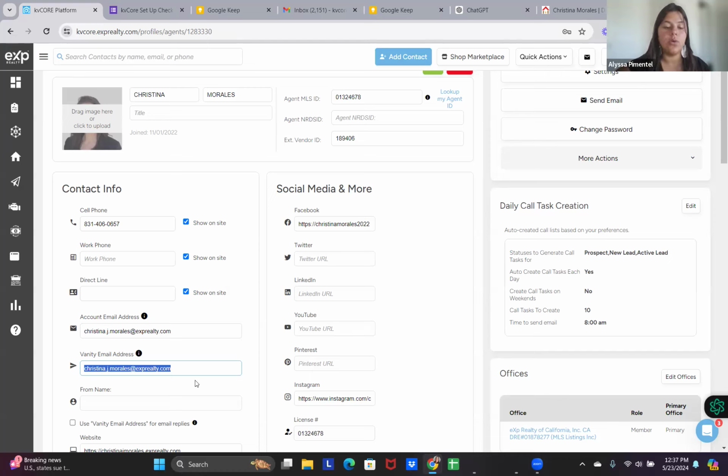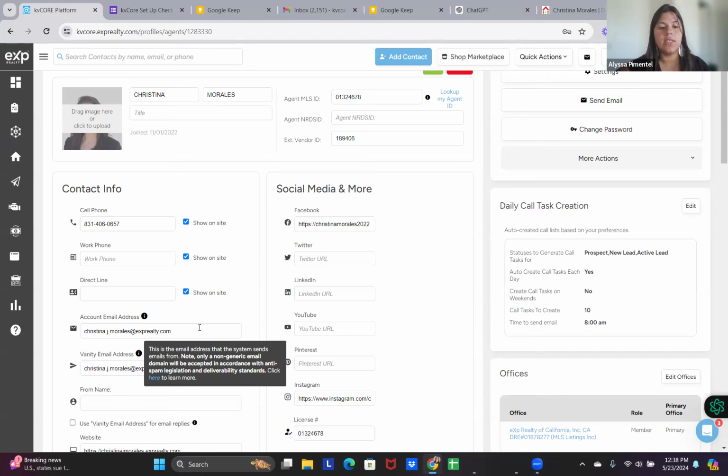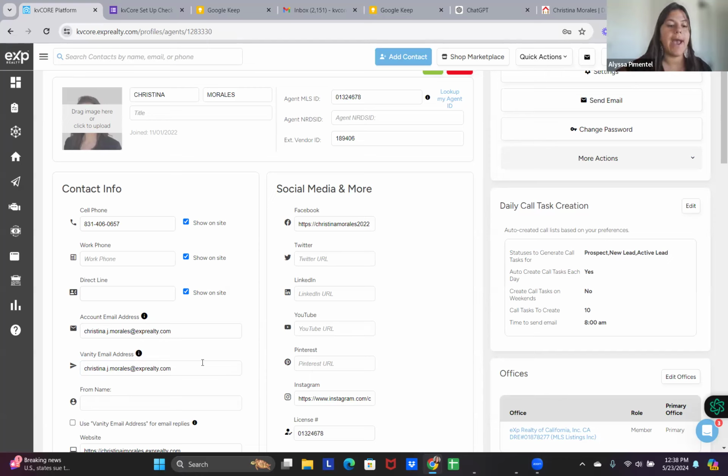If you don't want to use your eXp, or you don't want to use a vanity domain, kvCore will automatically use a vanity domain that is generic. So it'll create one for you that's like your name at realestatealerts.com. That is the new one that they came up with. So if you don't purchase yours, or if you don't want to use the eXp one, then that will be the one that you will have to use.